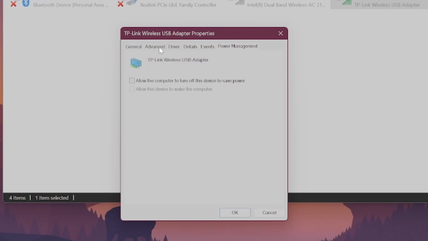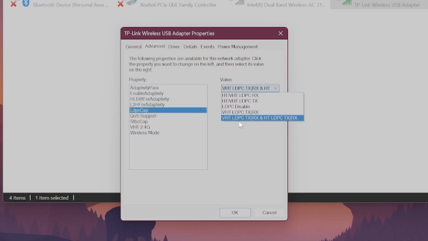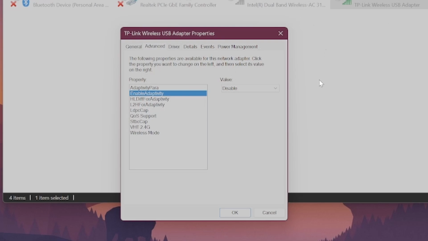Now you're going to want to go to advanced, and you're going to be met with a lot of confusing settings here. What you're going to want to do is search up each of these, research them, and select the right value. The reason I say this is because every single person's wireless adapter settings are different. Like, these are very personalized for the TP-Link wireless USB adapter, and there are very few settings that I would change here.